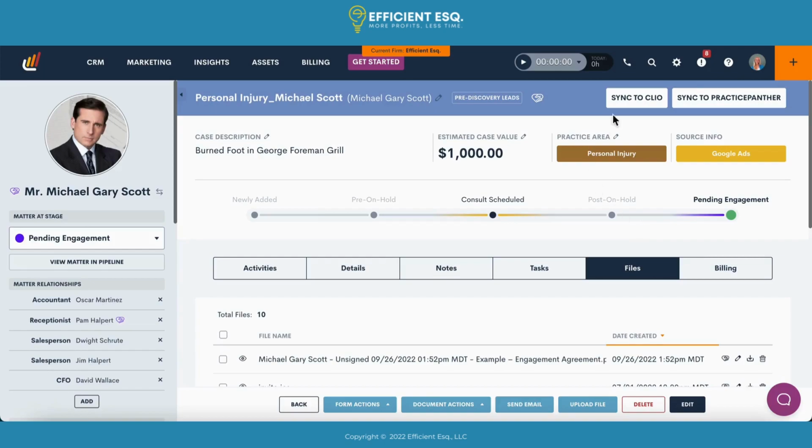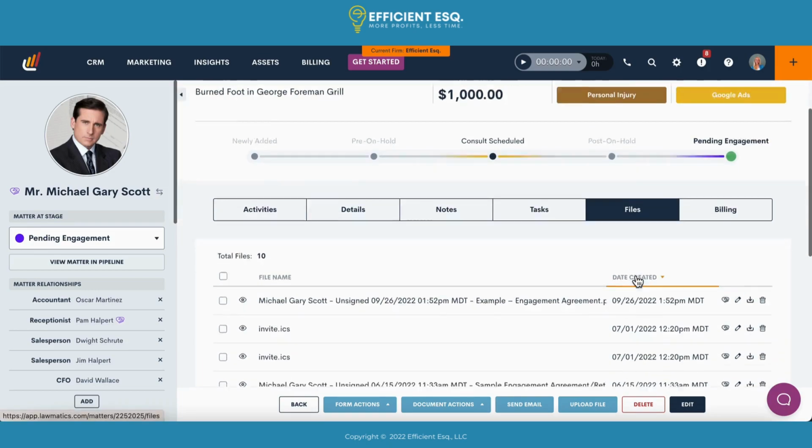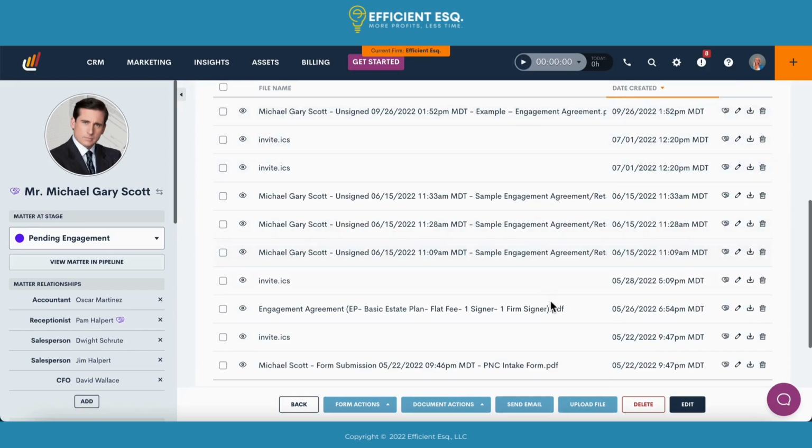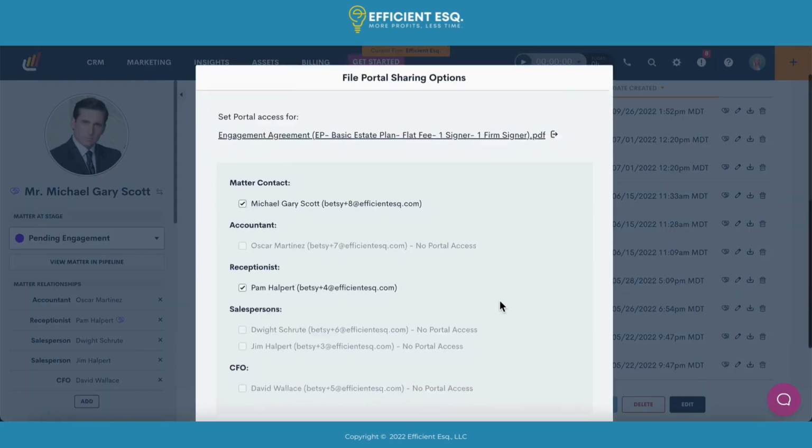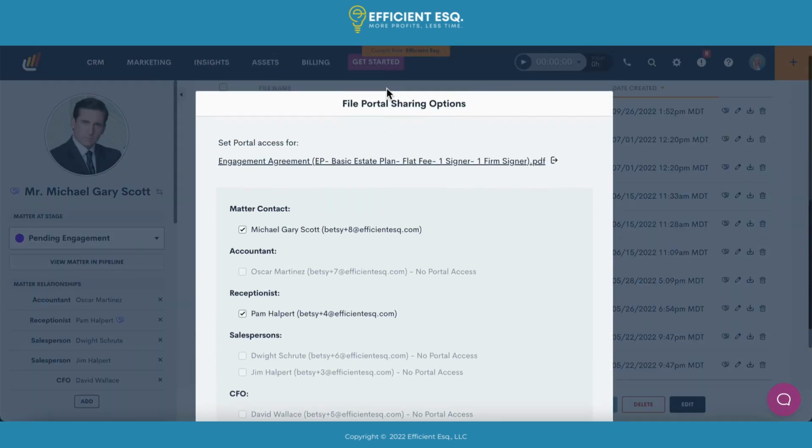You can also share files with the client in the client portal. So I'm on the Matter profile page on the Files tab. So I'll be able to see all of the files for this matter, and if I wanted to come in and share this with the client in the portal, what I'll do is I'm going to click Share with Portal, and then you'll be able to see all of the contacts that have access to the portal to select.